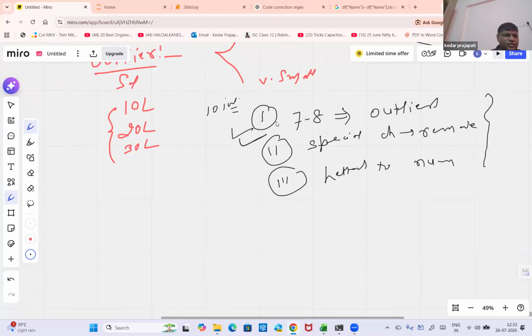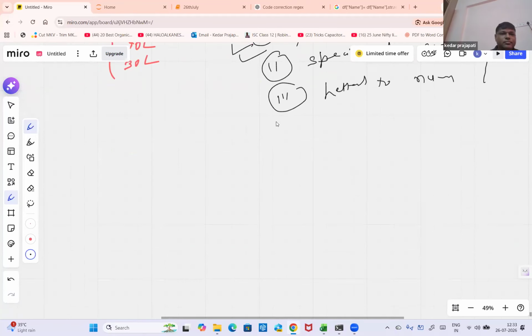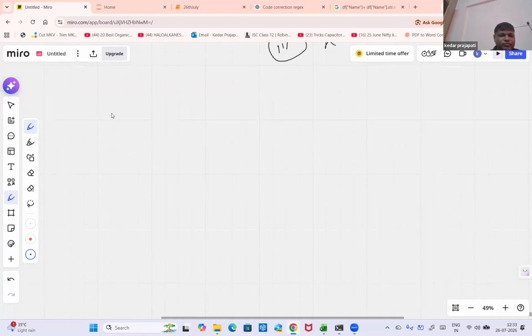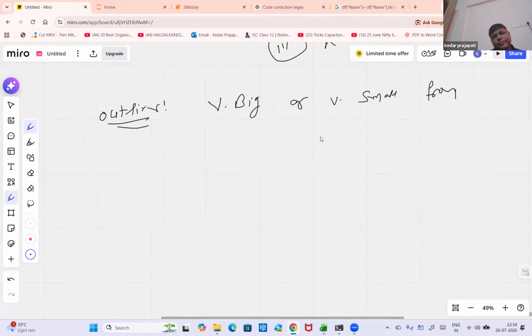So outlier detection I'm going to explain now. Got it, right? What are outliers? An outlier is a value which is very big or very small from the normal value.